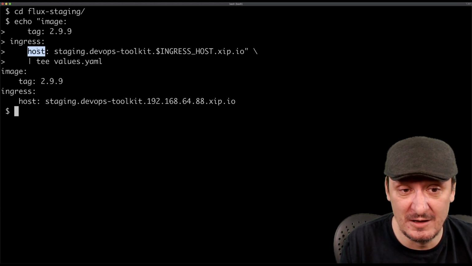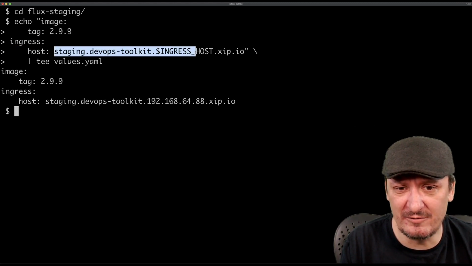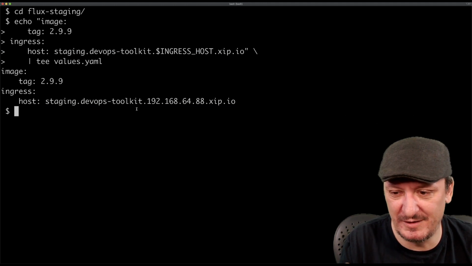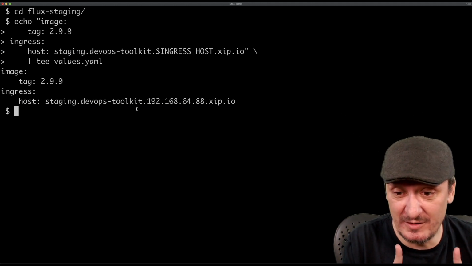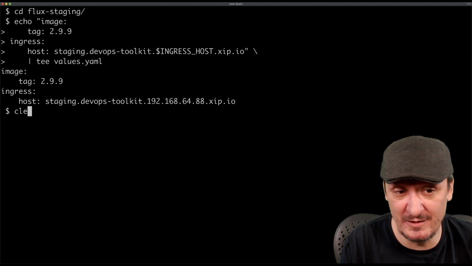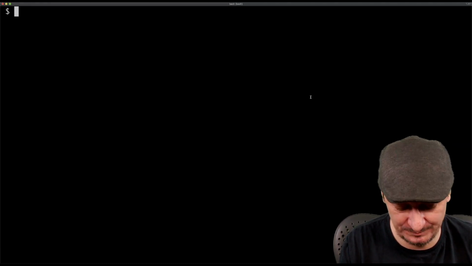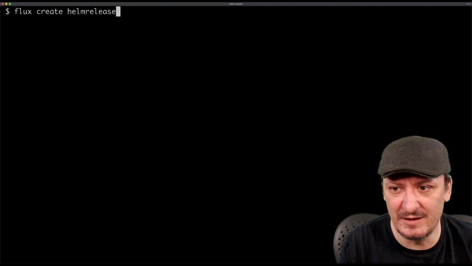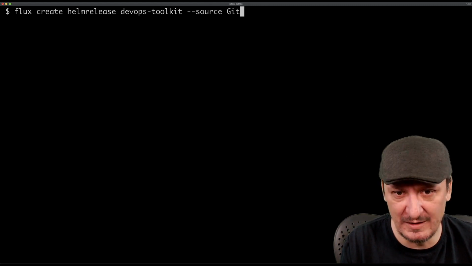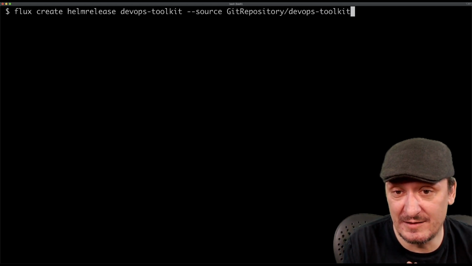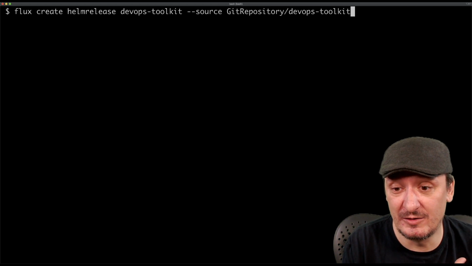And I want ingress host to be this address, which is the temporary domain of this cluster that I'm having. Cool. So those are the values that I will overwrite. It's a file that I will not need for long. It's very temporary. So let's create the first Helm release in staging. Flux create Helm release. I'm going to call it DevOps Toolkit, and the source will be Git repository, and it will be DevOps Toolkit. This is the source that I created and stored in the Fleet repo.